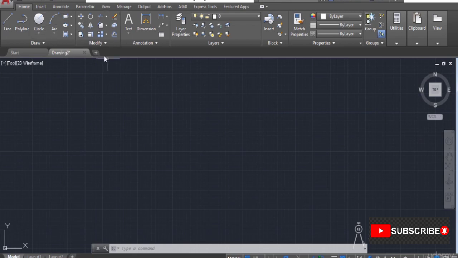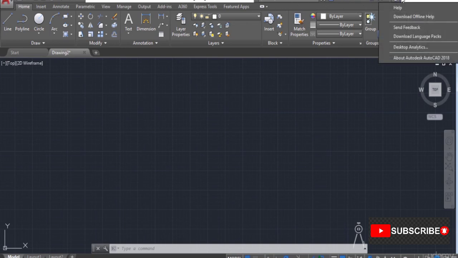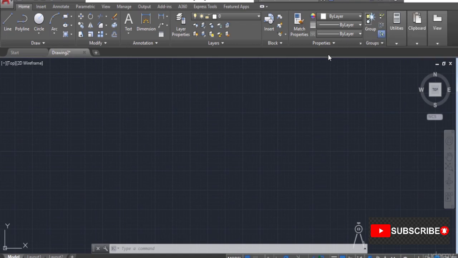And if you want to know more about any command, you can use this help field also. So from this help you can access more information about any command in AutoCAD, but you need to be connected to the internet in order to access this help. Or you can also download the help file for offline use using this drop down. So click on this drop down and select this download offline help and install the offline help files.